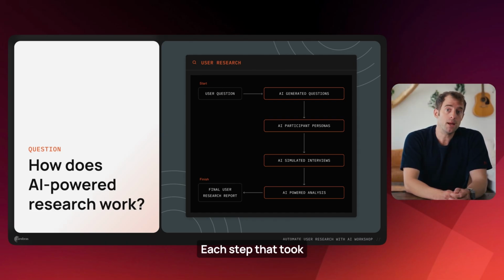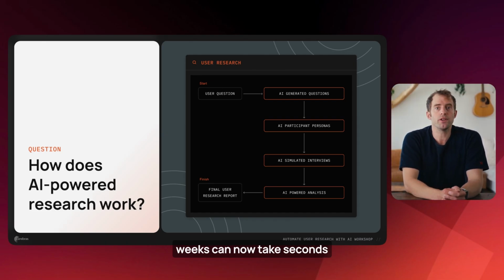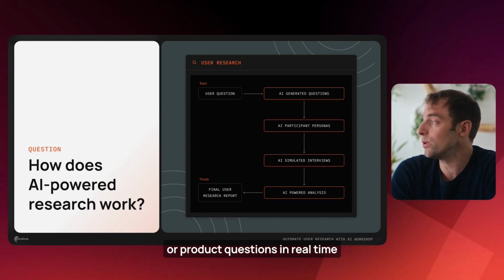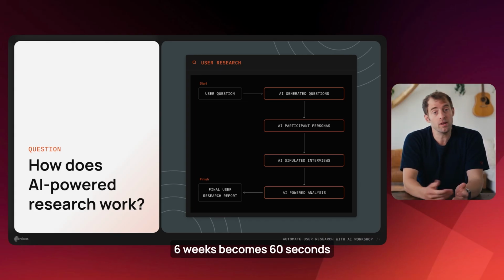That's right. Each step that took weeks can now take seconds, and you can iterate on research or product questions in real time. This is the magic. 6 weeks becomes 60 seconds.